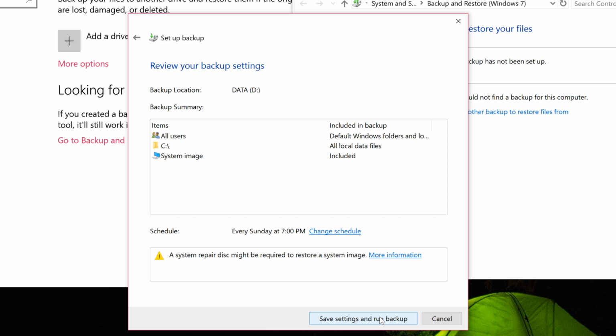And I'm just going to do Save Settings and Backup. Now, note this important thing here. There's a couple of important things to see on this particular screen. Now, the backup location, it's telling me where I'm putting it. It's my D drive called the data. We're going to save all user data on there, all local data in C drive, and a system image is also included in there. In case your computer system hard drive completely crashes, you can come back from this if you have your D drive.